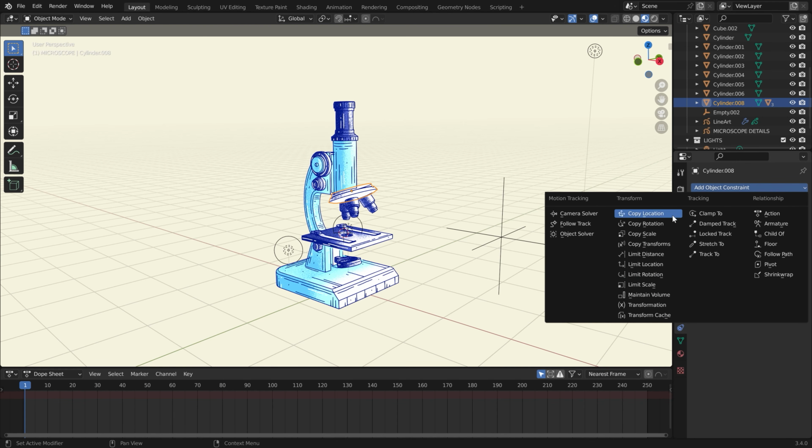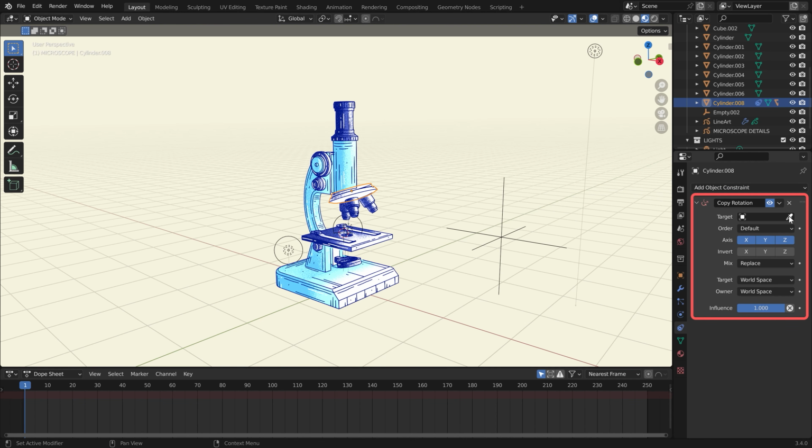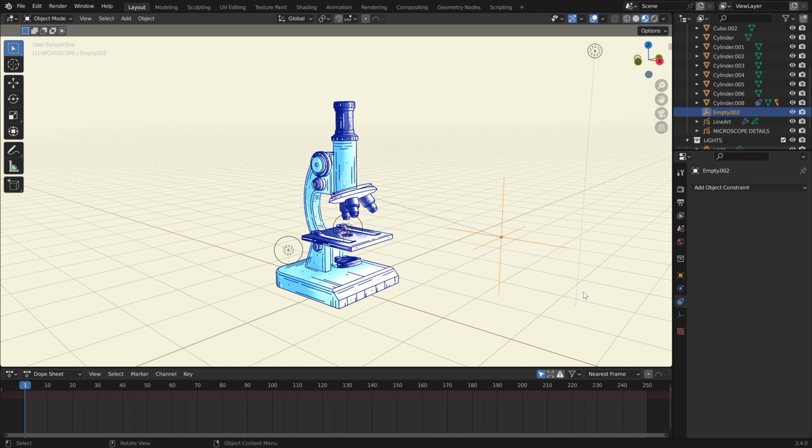Let's add a copy rotation constraint and set the target object to the empty we just created. For axis, uncheck X and Y, and in Mix, select After Original. When I rotate the empty along the Z, you'll see it affects the local rotation of the turret.